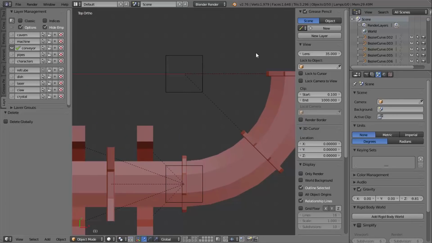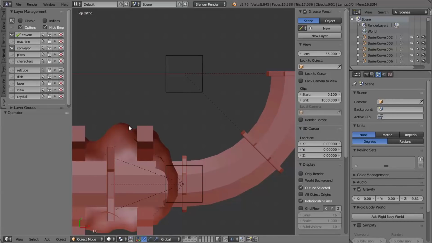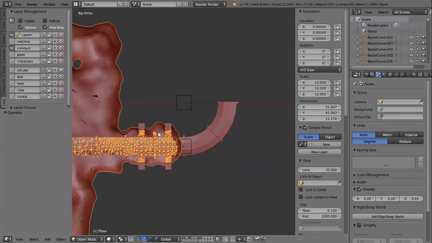And now I'm ready to reshape the cavern around these objects. So I'm going to show my cavern layer and then select the cavern itself. And all I want to do is extend this tunnel off to the right and then make it turn a corner to accommodate this new track object.